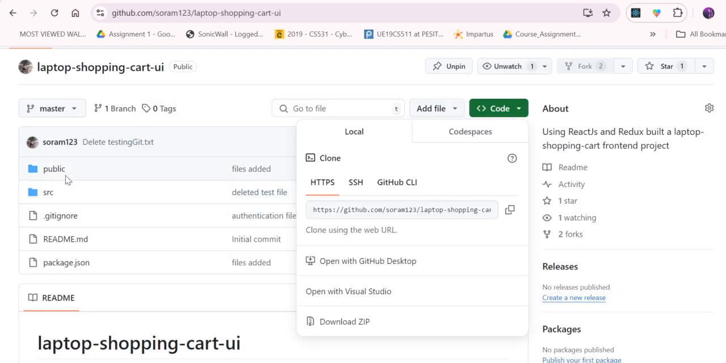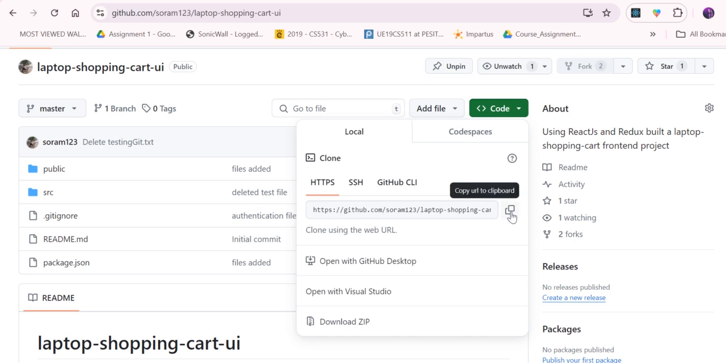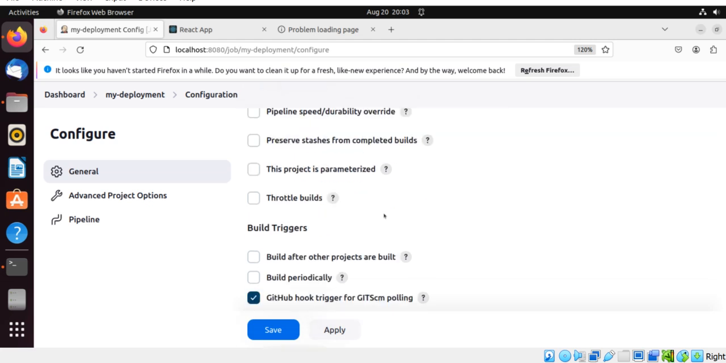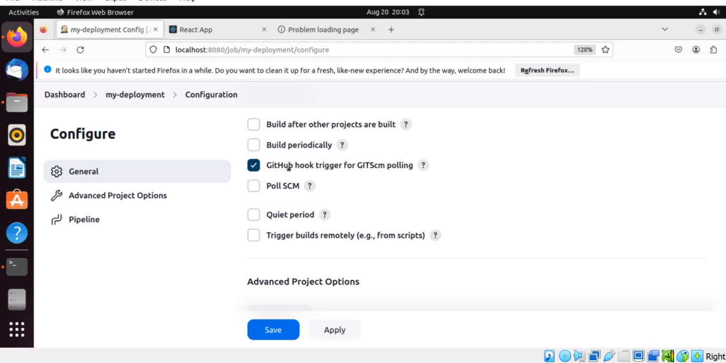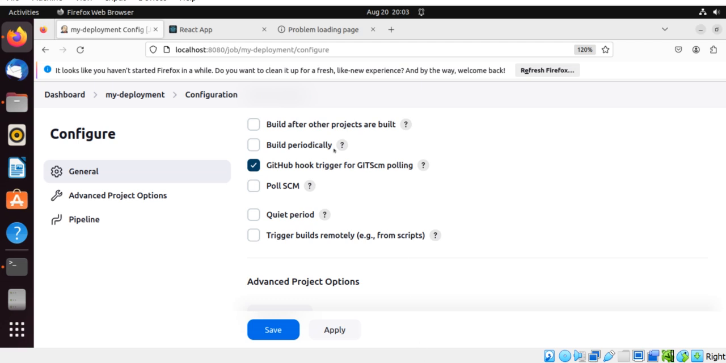All my code for the application has been pushed here. Simply click on the green button, then click on copy URL to clipboard. Then you feed that URL over here, right? After feeding it, you need to check this box. Why do we need the hook trigger? Because whenever I push some new features to my GitHub repo, the updated code has to be pulled again by Jenkins from GitHub, right? For that purpose, we are checking this box.